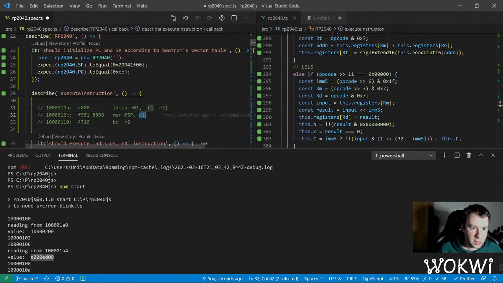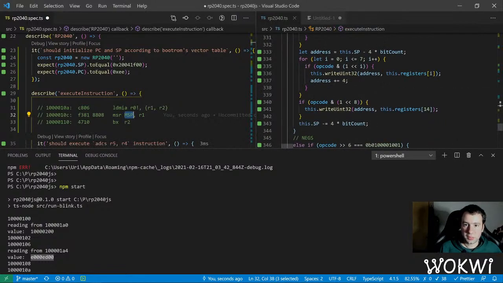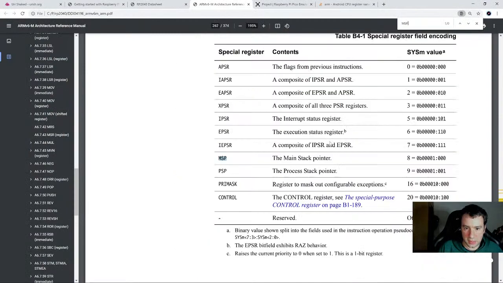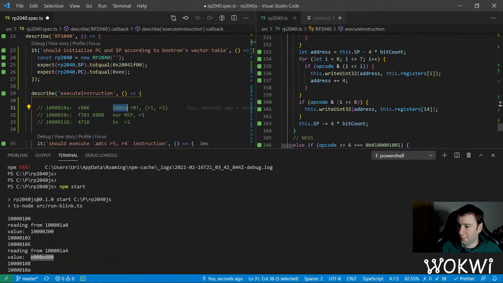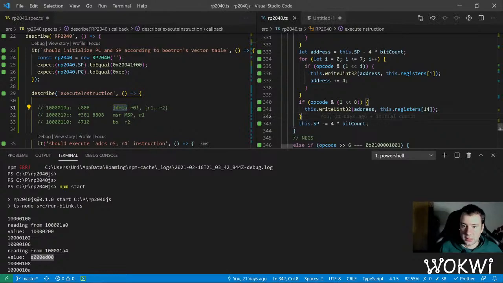Anyway, let's start implementing those two instructions. About MSR, I'm still not sure. We'll probably make it update the stack pointer for now, and then figure out if we need to do something with these two different MSP and PSP, if we need to swap them or something like that. We can do it later.